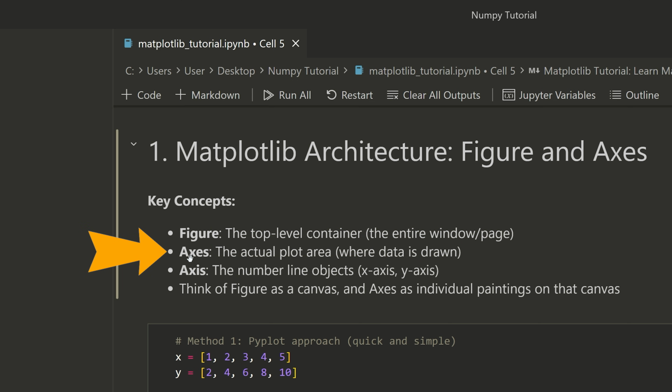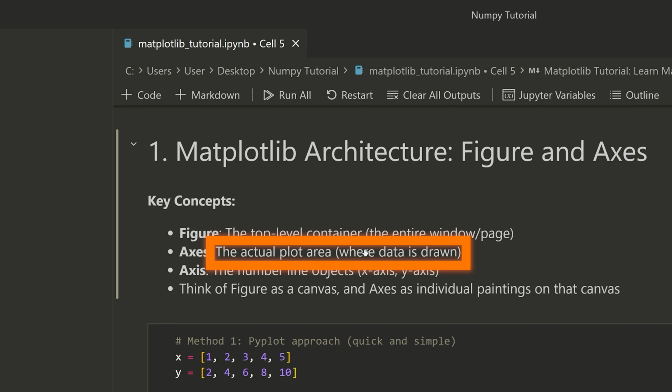Next, you have axis or axes. It's kind of hard for me to pronounce these because they're spelt very similarly and pretty much sound the same. But the one with the E is the actual plot area. So this is where you draw a specific piece of data, and you can have multiple axes on one figure. So I can have multiple graphs or charts on one drawable area.